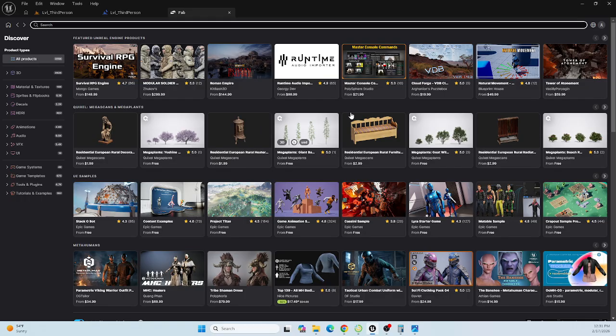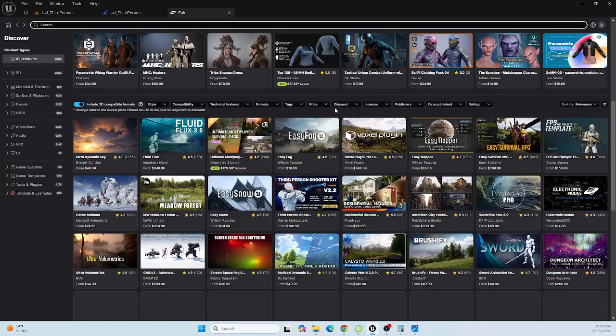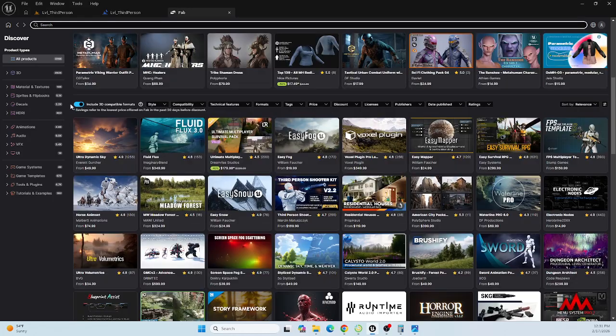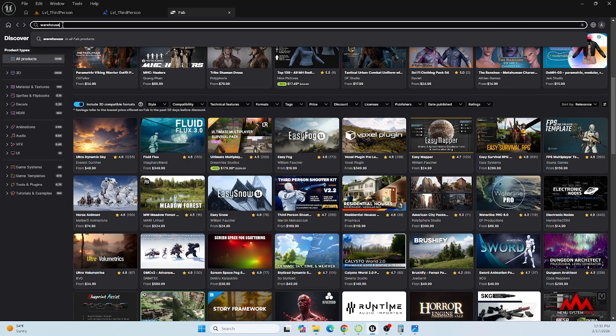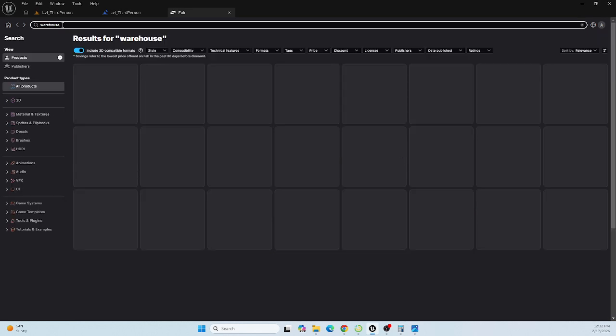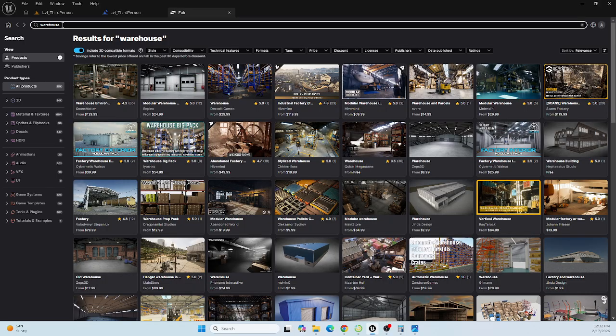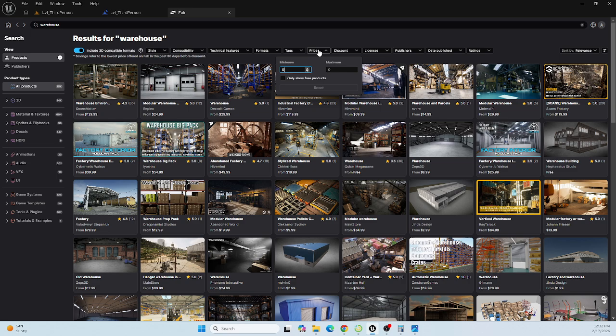I'm going to scroll down just a little bit to get to the filter, and you can see right across here is the filter. I'm going to type in what I'm looking for up here, like warehouse, and press enter. Now it brings up all the warehouse stuff, but it's still showing me prices, and I want free stuff. So up here in the filters, I see there's a price drop down, so I'll click it and say only show free products.